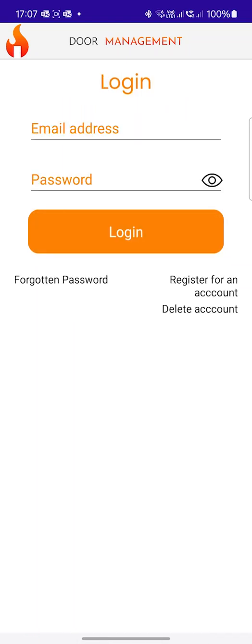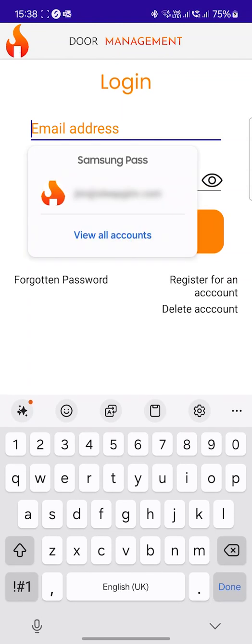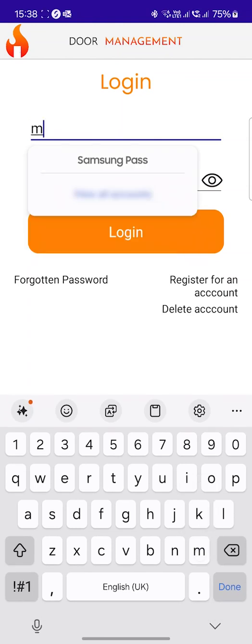At this point, you will be taken back to the login screen, where you can enter your new credentials and access the MBM Door Management app.